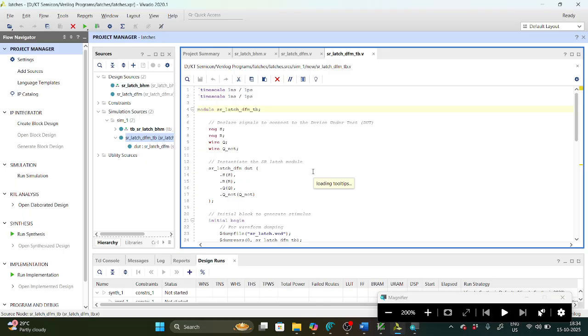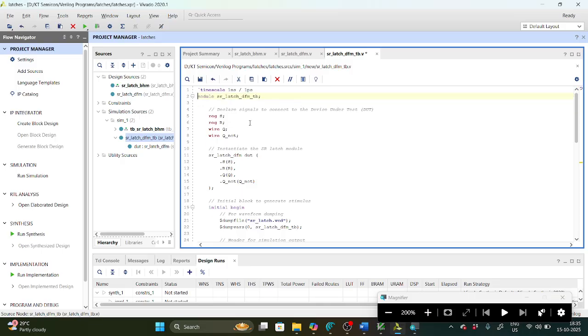If you see the test bench, here is module SR latch DFM underscore TB. Whatever the input variables are, I need to declare with the reg data type, and whatever the output variables are, I need to declare with the wire data type. I need to instantiate, that is, call the design. What is my design name? The instance name is SR underscore latch underscore DFM design and a test. Whatever the variables outside the brackets are design variables, and whatever the variables inside the brackets are test bench variables. This is nothing but instantiation.